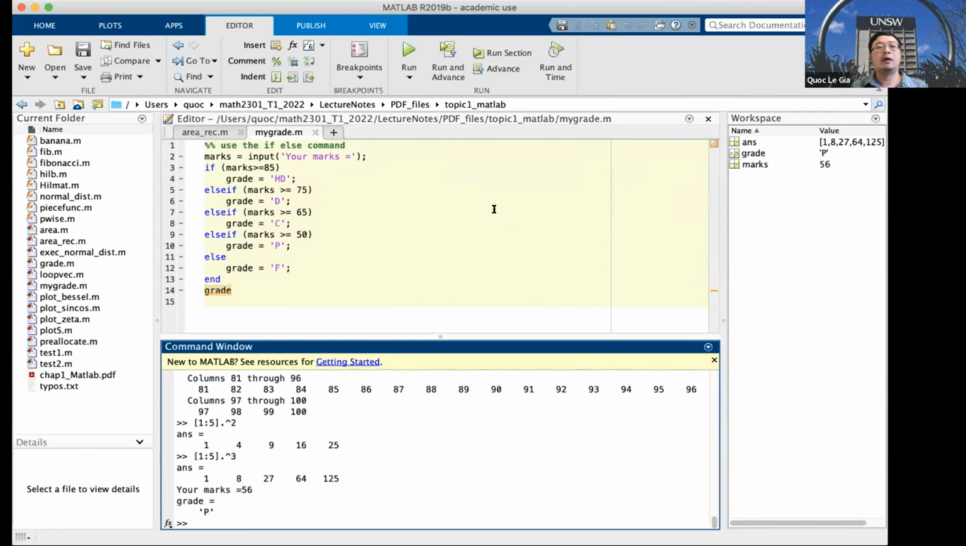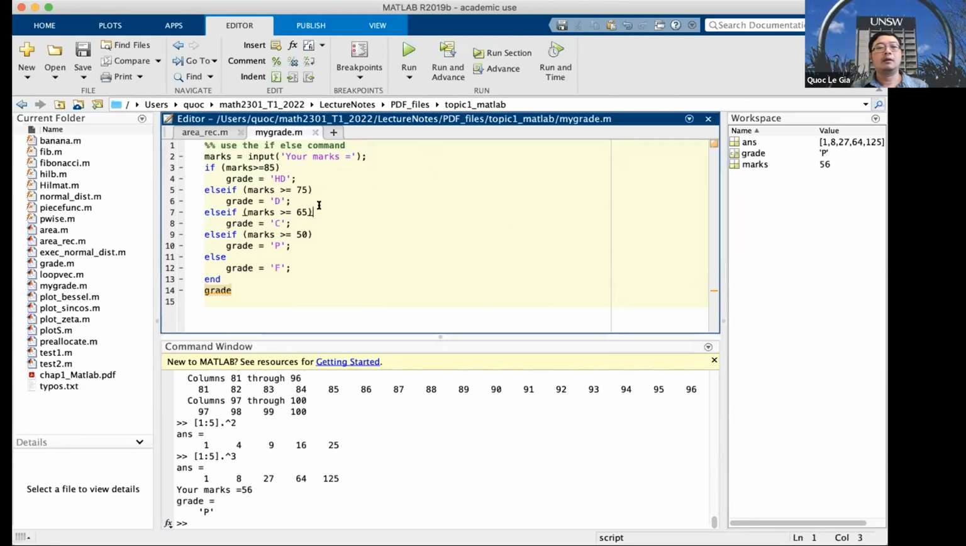So that is if you have a long program and you want to run a section. Anonymous function will be the topic of the next lectures.